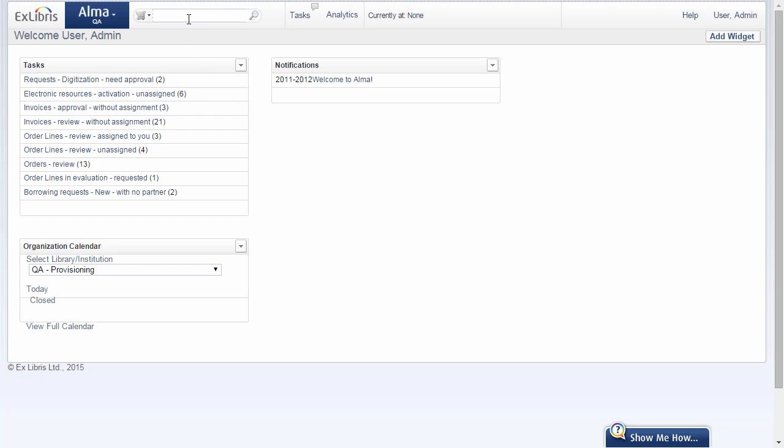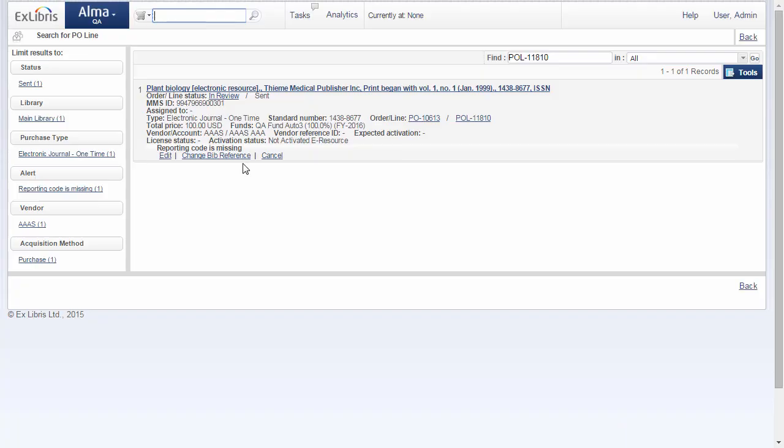In the Alma persistent menu, we're going to search for a PO line. Here we have a purchase order line for plant biology, which is an electronic resource. In our case, the vendor is AAAS, and we would like to change it to a different vendor.